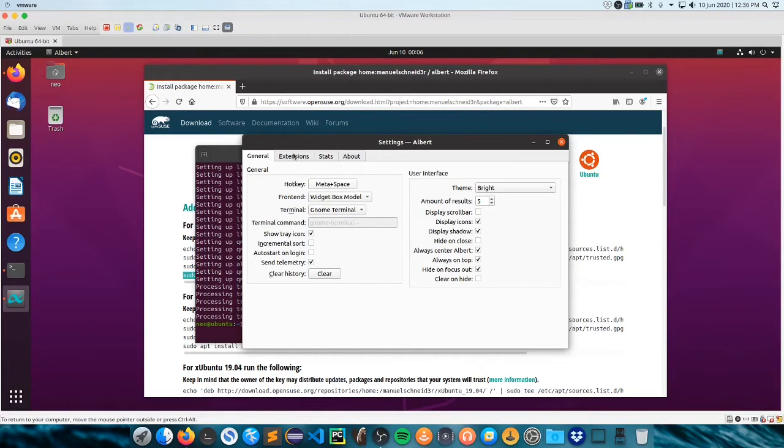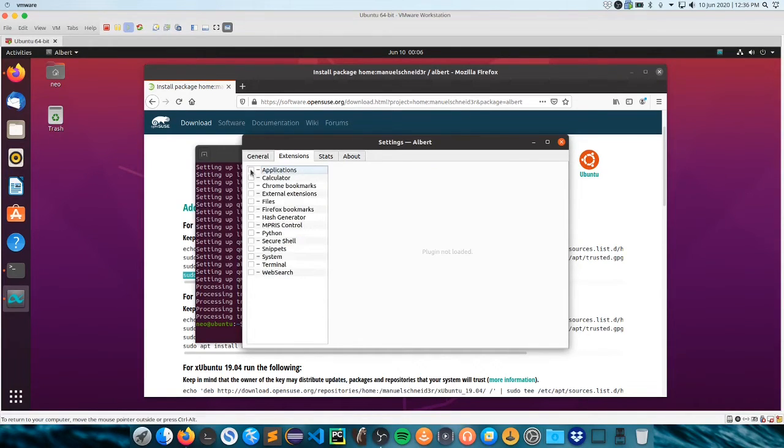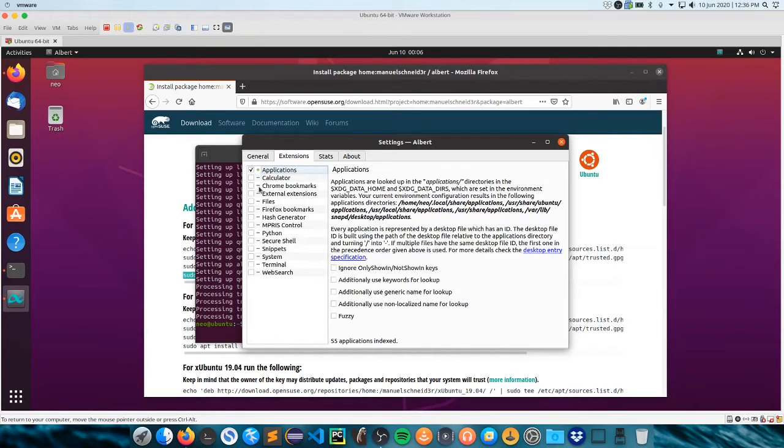Then you have to configure the extensions. You can check applications, and calculator, that's very useful. If you have Chrome installed, you can do Chrome bookmarks, external extensions. Files, I usually don't check that out. Okay, I do, but I just configure some settings, and you can watch other great tutorials like DistroTube and all that. That'll tell you more about how to configure. But if you don't want to watch those, the basic things are applications and calculator, and terminal could be a great thing.